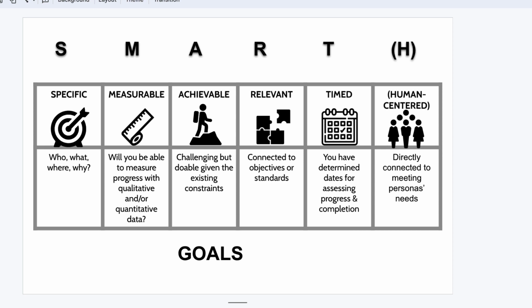In this case, I would like all of your goals to also be human-centered. This is not unusual, but not explicit in a number of business goals that you'll see out there. I want to see directly how they're connected to meeting the needs of personas. And I'll show you examples of what that will look like shortly.